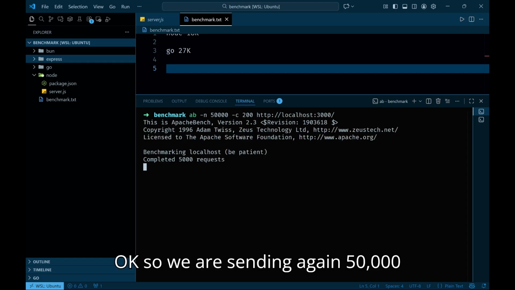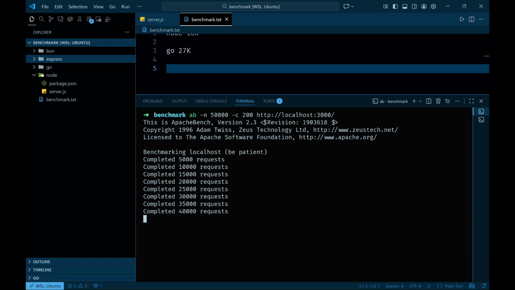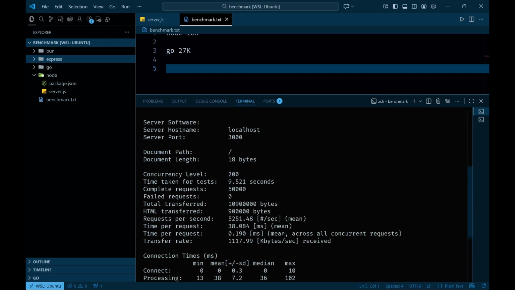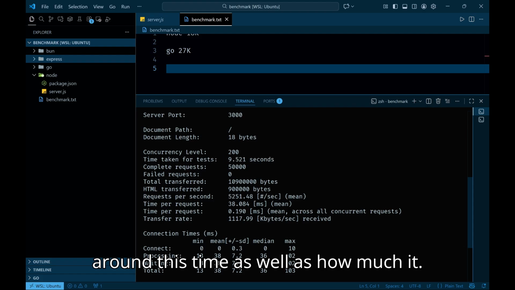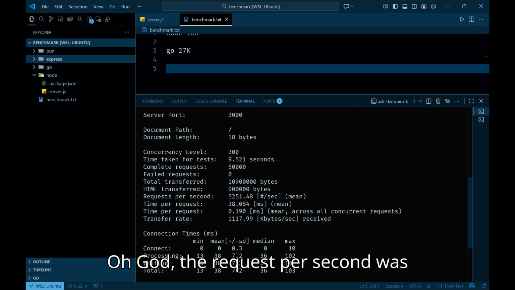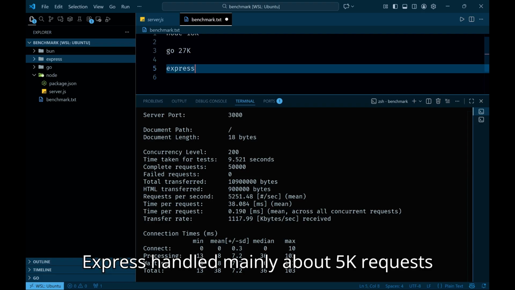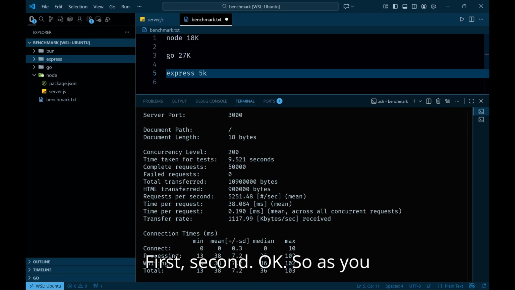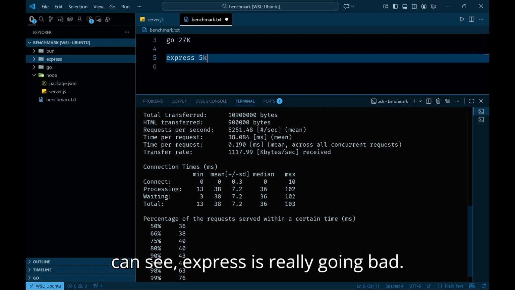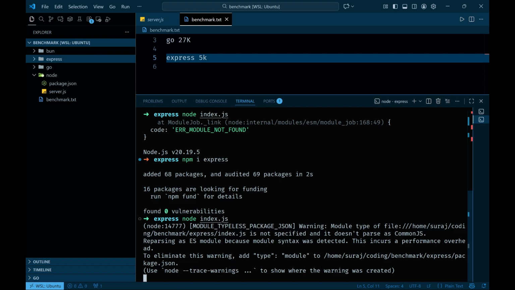We are sending again 50,000 requests to the server and seeing how much time it takes. The result is here. Oh God! Requests per second, it is handling about 5k. This much bad. So Express handled mainly about 5k requests per second. As you can see, Express is really going bad.